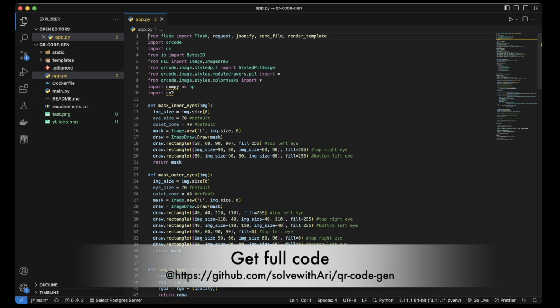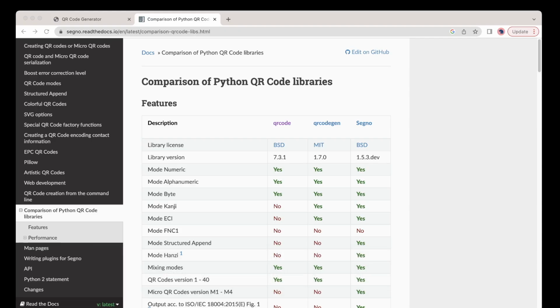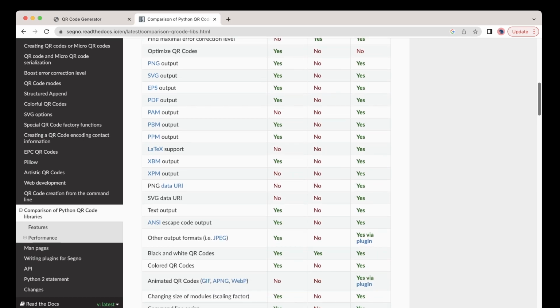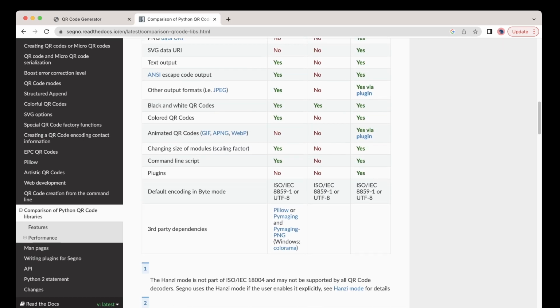Before ending today's video, let's look into some other Python libraries for QR code generator. In our next video, we'll see how to deploy this QR code application into the cloud with very minimal cost.